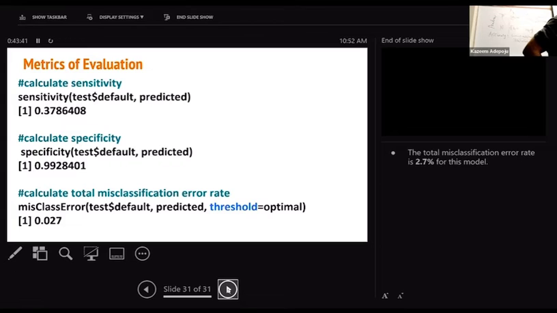I'm going to say that again. This customer, nature knows the truth. He actually defaulted. Can your model catch that? The ability of your model to catch that is what we call sensitivity. Now, the sensitivity of this model is low in terms of catching the defaulters. But what about specificity?